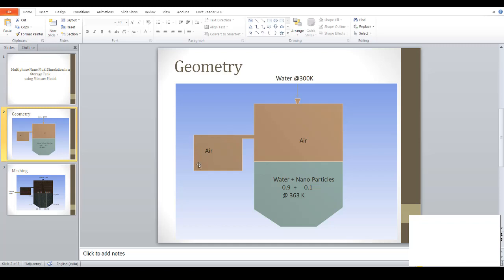So it will be going to atmospheric pressure, because for the pressure outlet I have given the pressure as zero gauge, zero bar as the gauge pressure. So it means that it is atmospheric pressure. The water which is entering into the storage tank at 300 Kelvin would push out some water plus nanoparticles, which are already present in the storage tank at 363 Kelvin, to the outside environment.